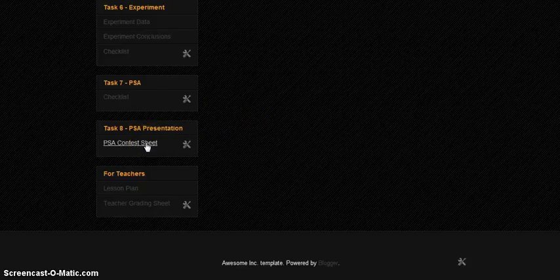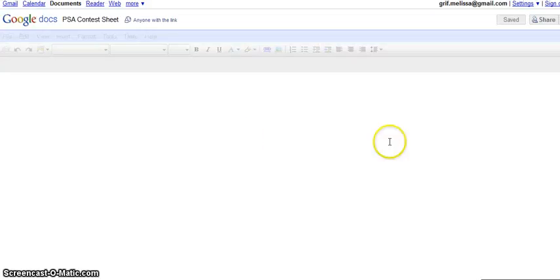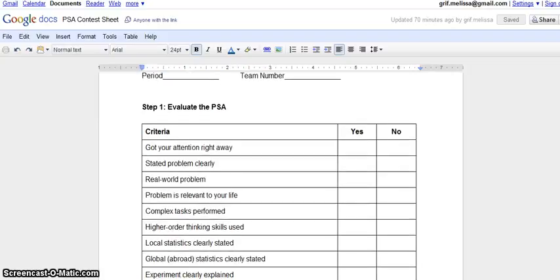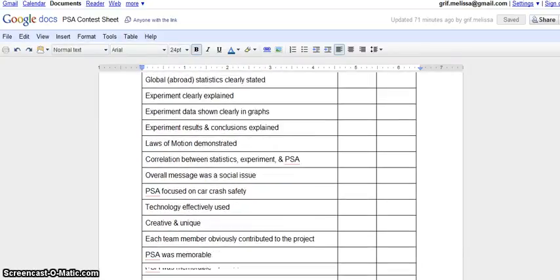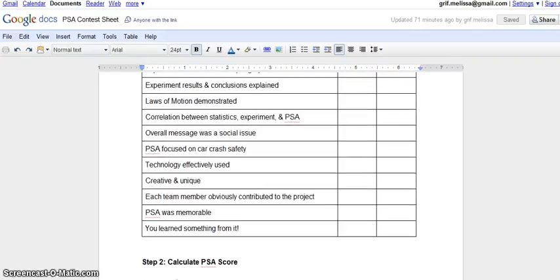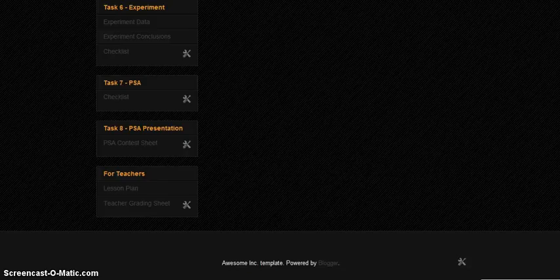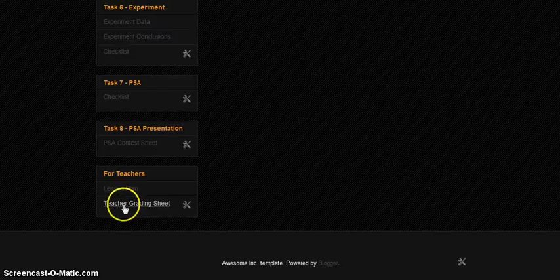The last task is the actual presentation. Each team is going to present to the class, and then each student gets to basically grade the presentation with a simple yes or no, and there are 20 questions, and they get to calculate their grade. Based on these sheets for the teams, that will determine the winner. And then the winning presentation for each class will present the following day to a middle school class or a 9th grade class, something like that. And of course at the end I have the lesson plan and the teacher grading sheet.